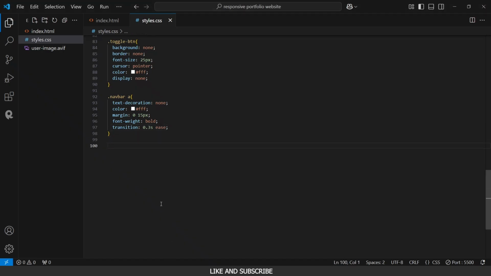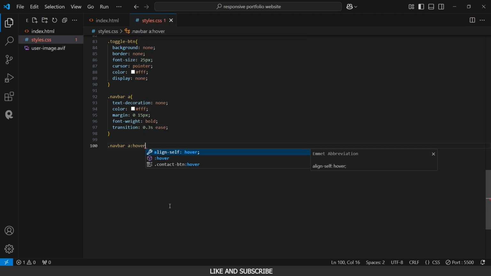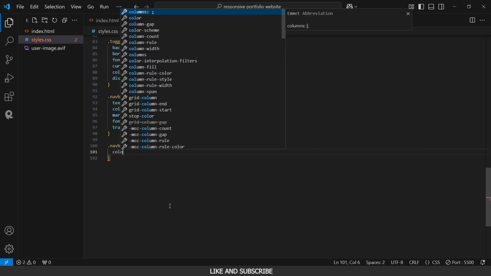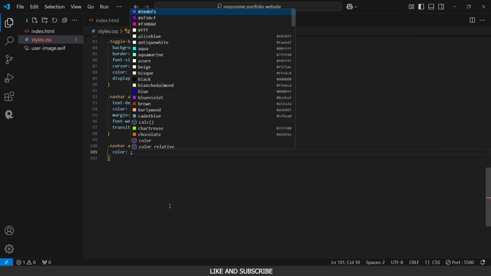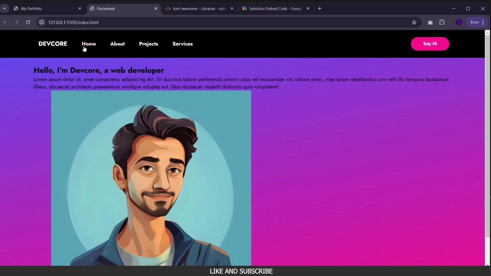So next we're going to go ahead and add the hover effect to our links. So for the hover effect, we're going to target the link once more and add hover right in front of it, and change the color. This is the hover effect we need. We also need to change the color to main color, and that should do it. As you can see, the color now changes whenever we hover on the links.